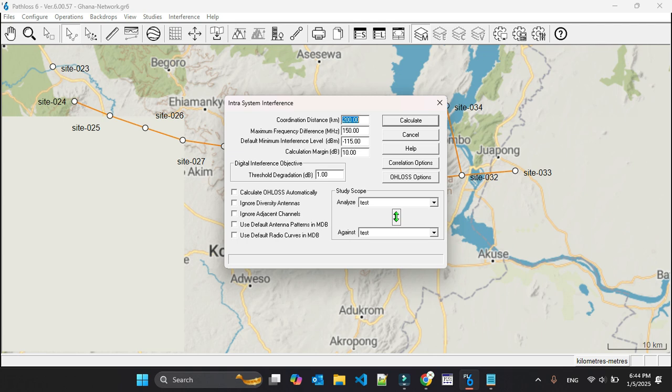Now, if you want to calculate the over the horizon loss automatically, you want to ignore diversity antenna. We don't have diversity antenna, so we are not clicking it. Ignore adjacent channel: sometimes we don't want to see any interference from adjacent channel. For example, if we are using XPIC, we don't want to know if something is coming from adjacent channel. Use default antenna pattern in master database, and use default radio curve in master database. Basically, because we are not using a master database, these two are almost irrelevant for us.